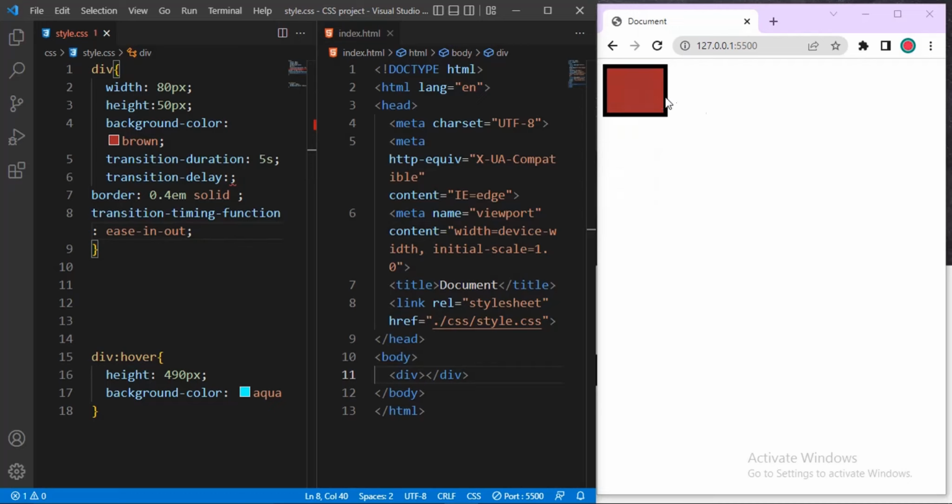So what this one does is, when it starts, it will be slow. Somewhere in the middle, it speeds up. Before the end, it slows down, which means it's slow at the beginning and slow at the end.